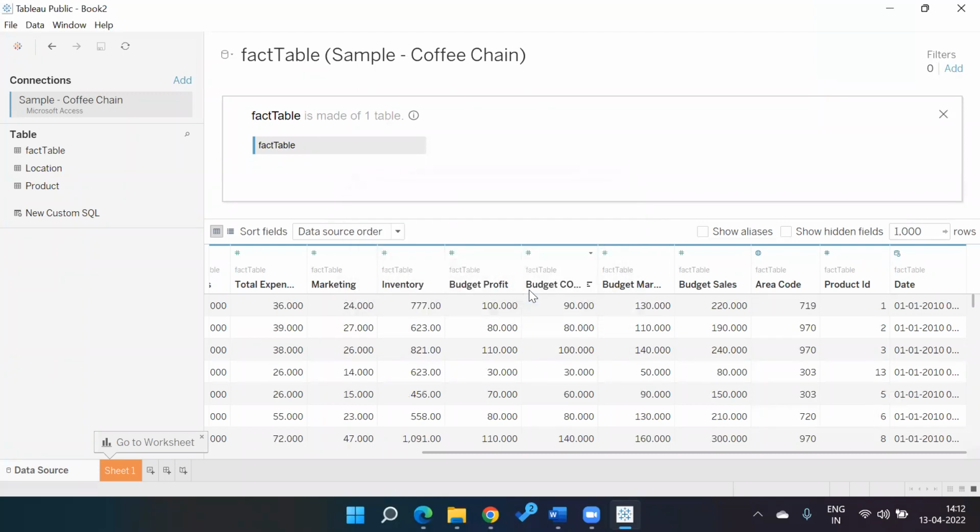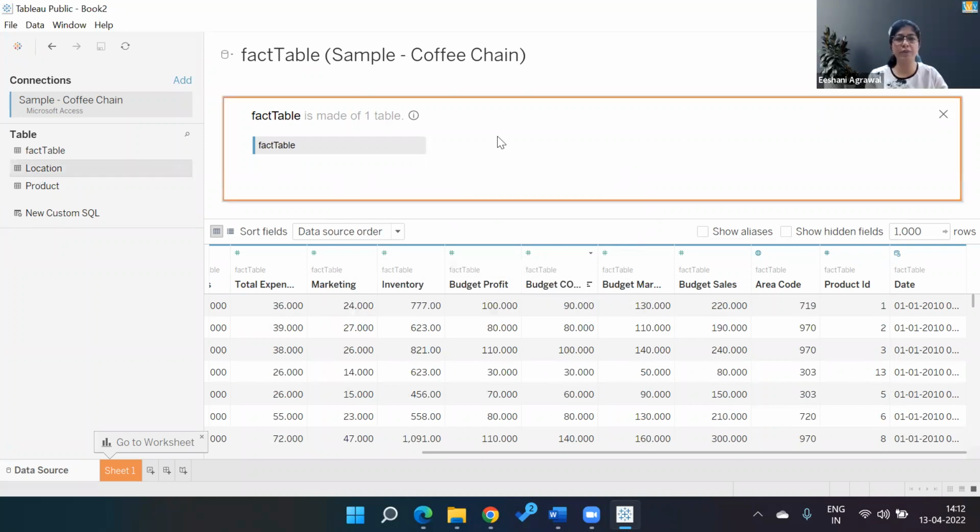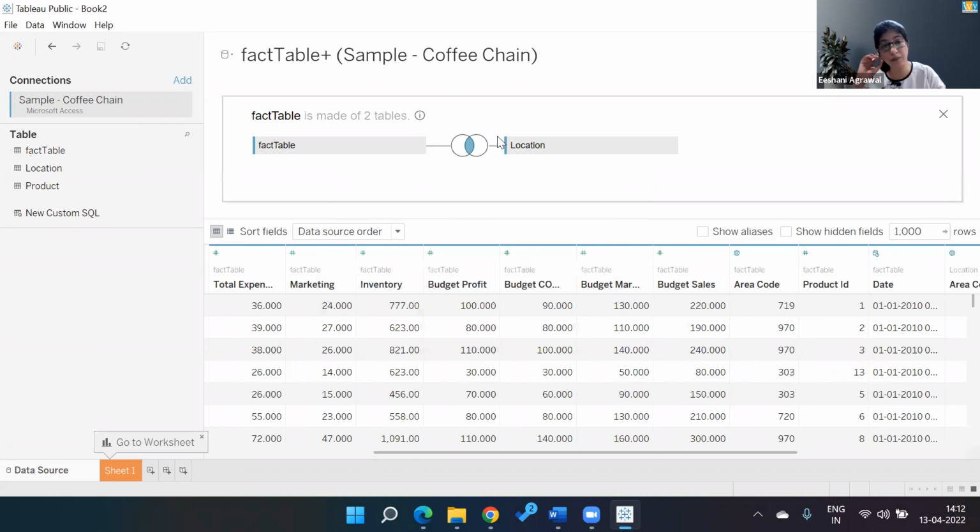Yes, Ishani. So now we'll create a join between location and fact. What kind of join should this be? You want an inner join? All the information is in the fact table. We are just trying to bring information from location to fact. So what is the main table? The fact table is my main table.